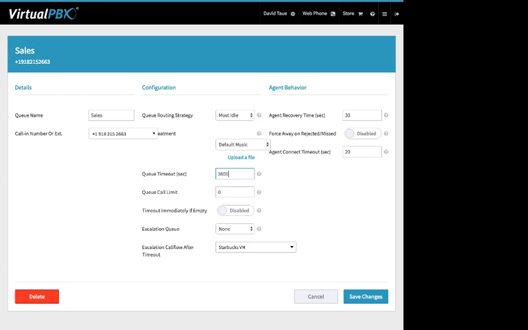Timeout immediately if empty. Basically, if you have no staff logged in, just automatically time everyone out, meaning what happens next if no one answered the call. So you can have an escalation queue, meaning you have a second queue that you could send the callers to, like an overflow queue.